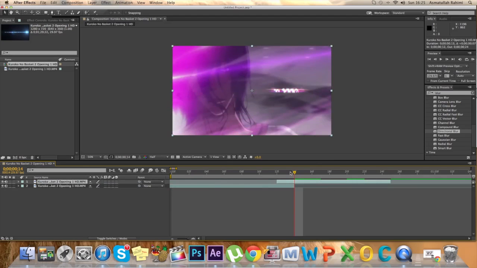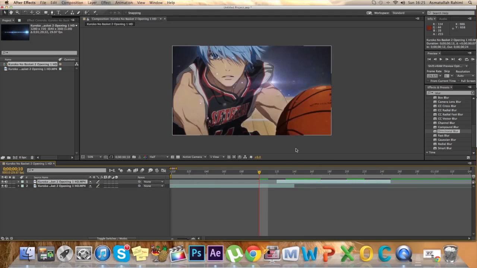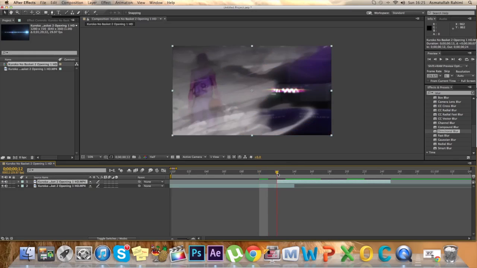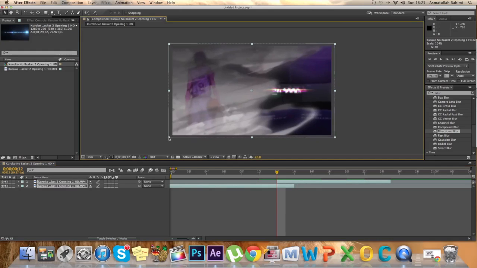Okay, for this clip, I want it to slide in from the right. So basically, I want to select both clips. How I do that for Windows users, you hold Control, then select both. For Mac users, you hold Command and select both, and then just make it a bit bigger.